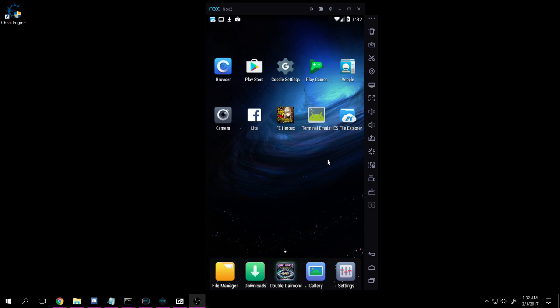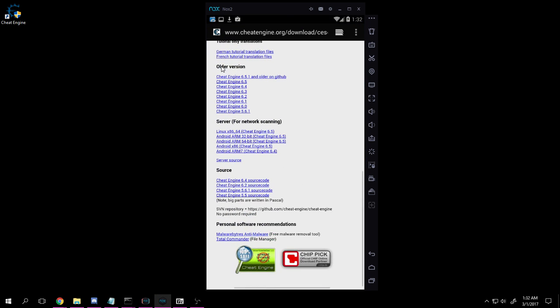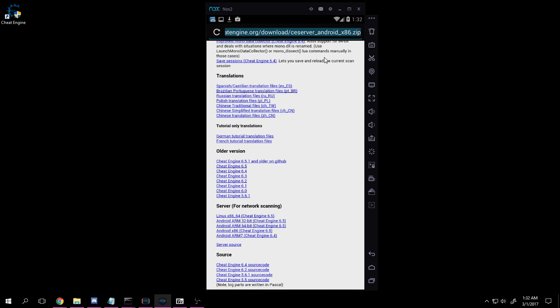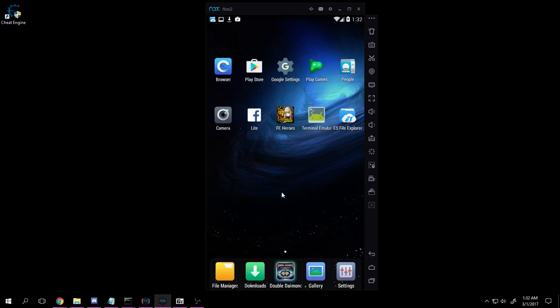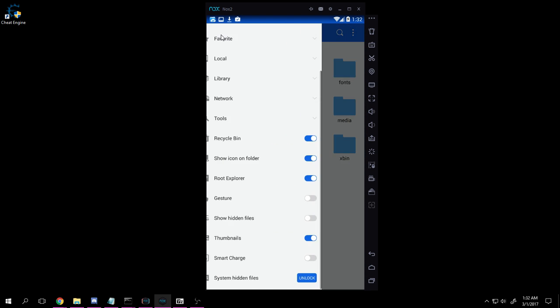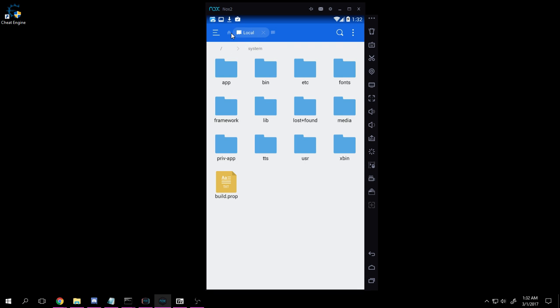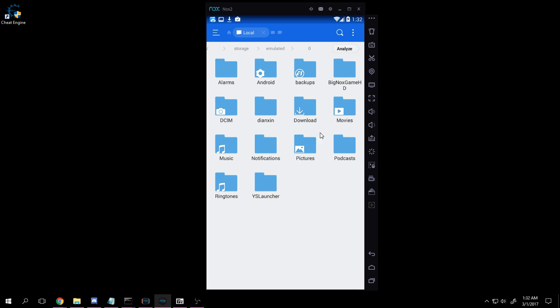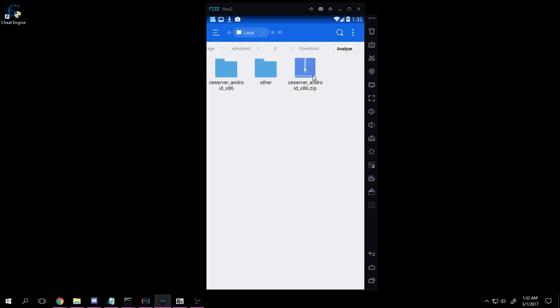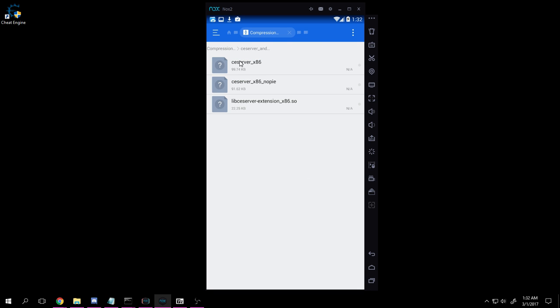So once you have that, you're going to want to go to your browser and go to the Cheat Engine website. I'll put that into the description. You're going to want to download Android x86 Cheat Engine 5.5 right there. Now from there, you're going to go into your ES File Explorer. Let me go back to the home. You're going to click on your internal storage, download, and then click into this.